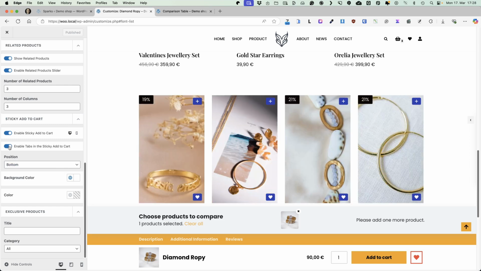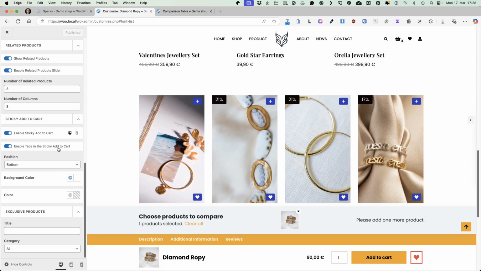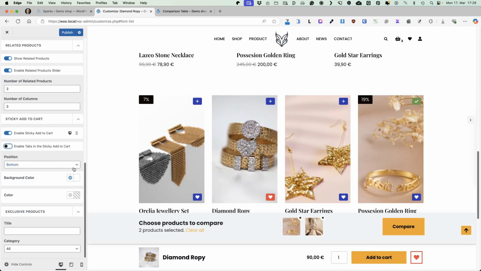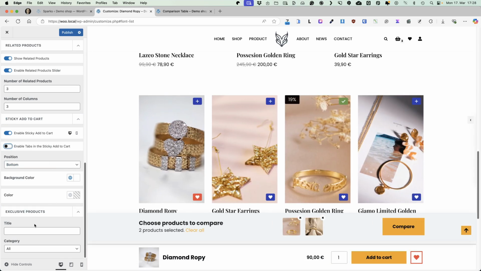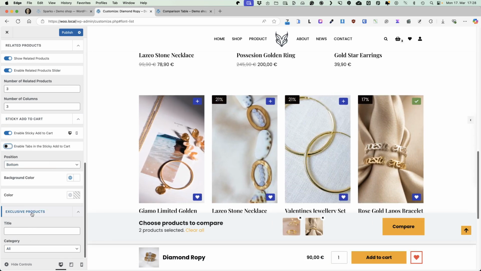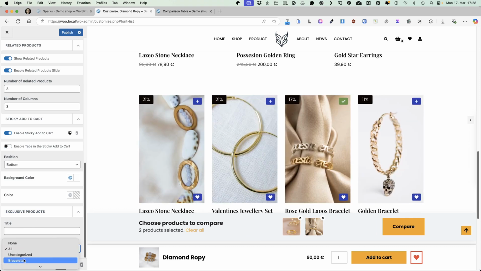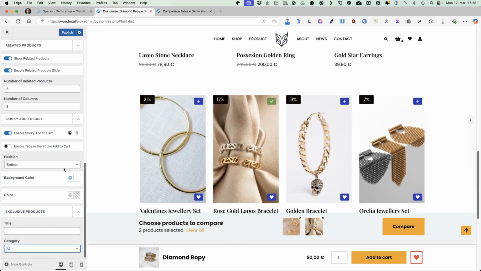Couple of other things. Enable tabs in sticky add to cart. Those are the tabs here. I don't like it, so I'm gonna deactivate it. Last one, you can activate exclusive product and select the category the products are displayed from.